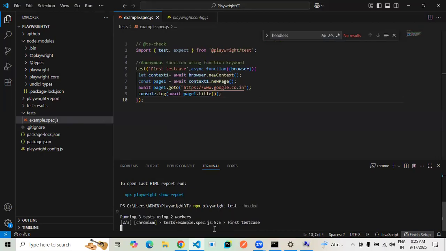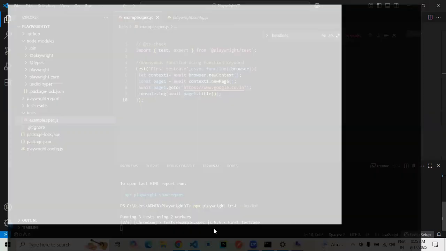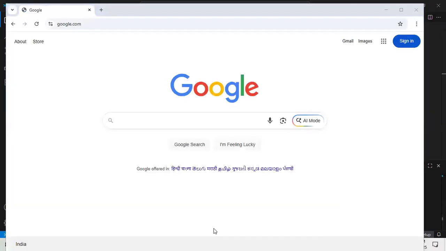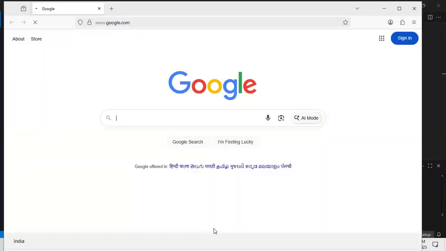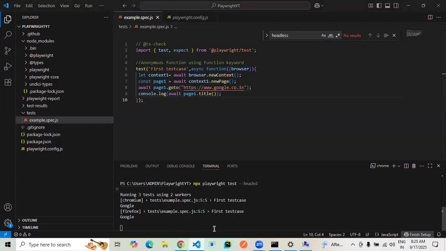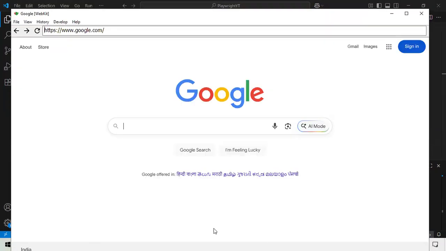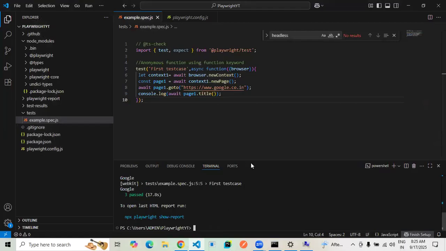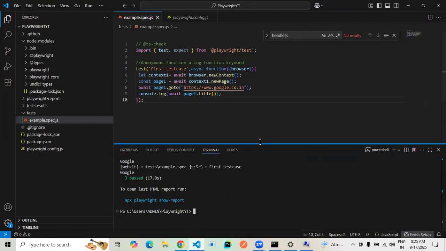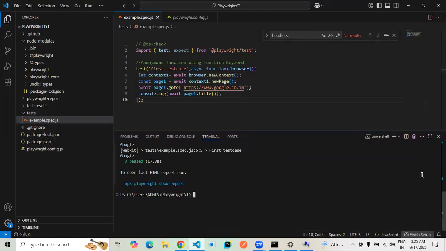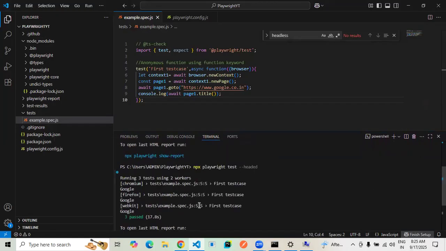Okay, it's three tests. Maybe there are some three tests present. This is the first test, and you can see here that it has again launched the browser because we have got three browsers. Yes, we have got three different browsers. That is why we can see three tests. If you see here, we have Chromium, Firefox, and WebKit. So it has done the execution for one test case across three browsers.